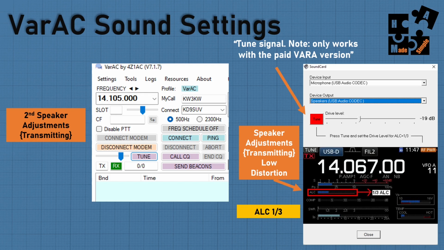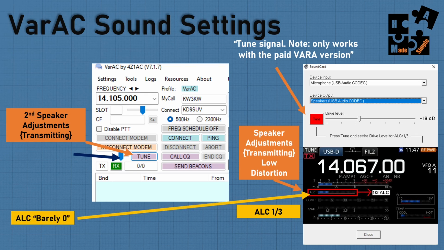There is a second speaker adjustment that you can do within VarAC. If you look over here and it says the tune button, if you hit the tune there, I'll show you both of these in the demo. You can slide the tuner button, that blue button, back and forth until you get it to the right settings. They do match up. They're not opposite of each other or different from each other. They are exactly the same from my experiments.